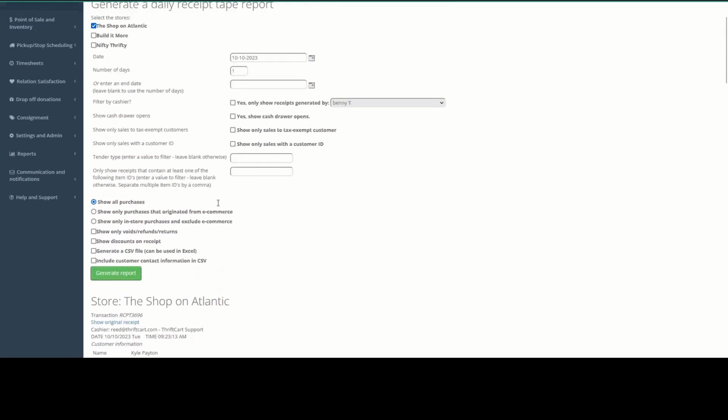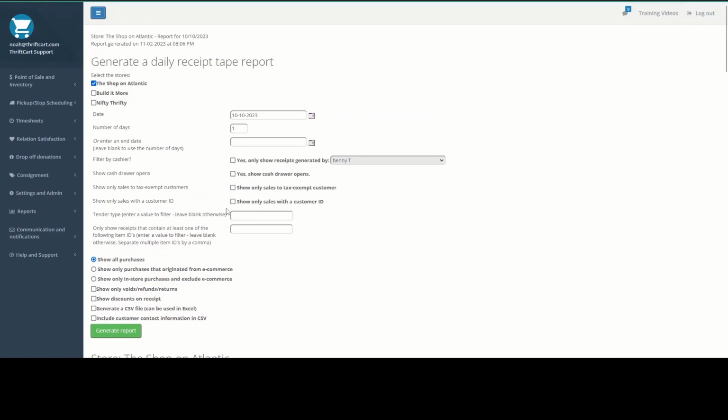This is going to give a lot of information, but it's a good way to try and track down a transaction that maybe occurred accidentally, or if a customer needs to make a return but they don't have their receipt, you can find that transaction here. There are also a lot of filter options here on this receipt tape report.